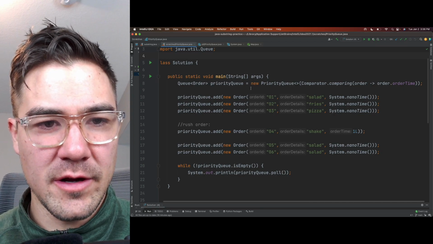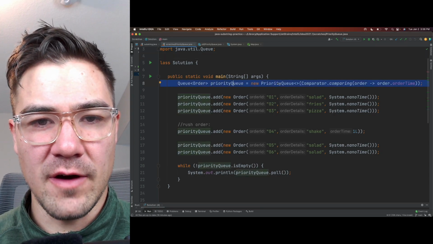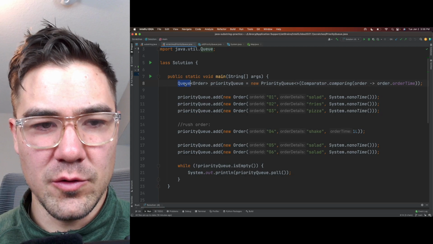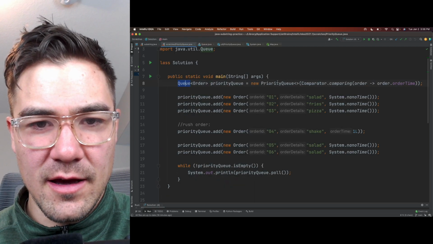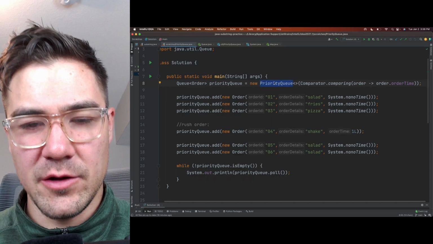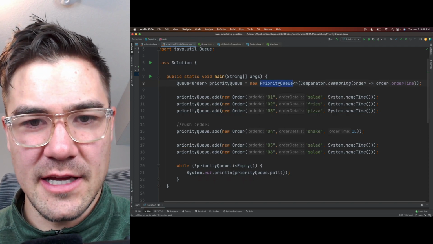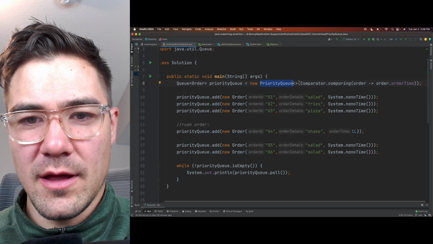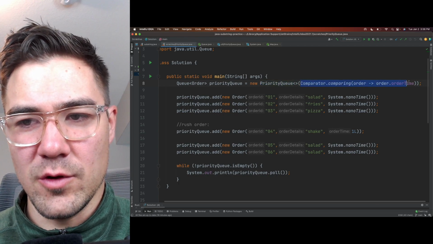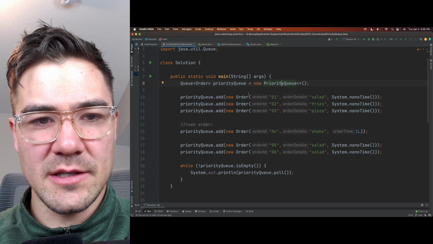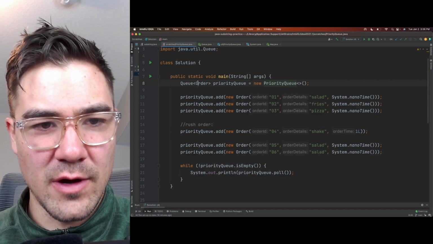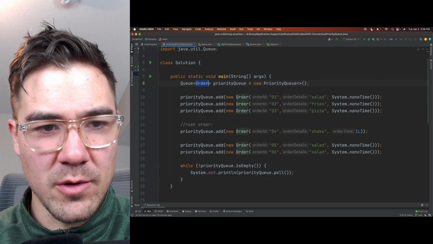Okay, switching over to the code here, I have a priority queue defined, and it uses the queue interface. That's an interface, right? Yep, that's an interface. And we have the priority queue class instantiated here. So the priority queue can either have no constructor, where it can just prioritize things based on the natural ordering. So if you had like an integer in here, this would probably work.